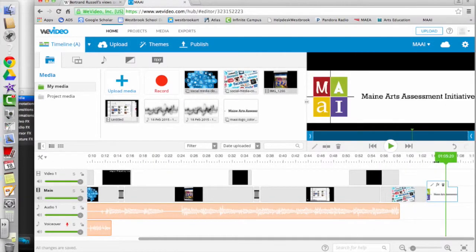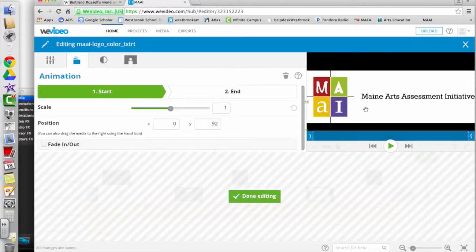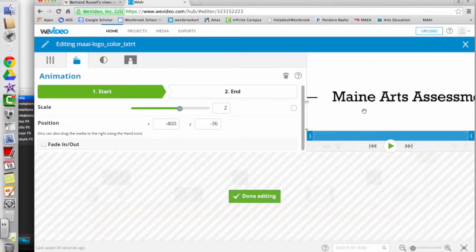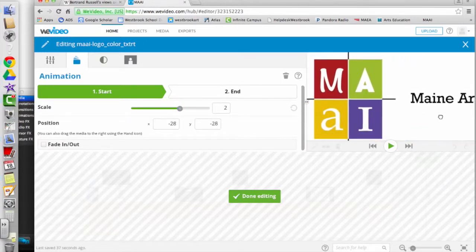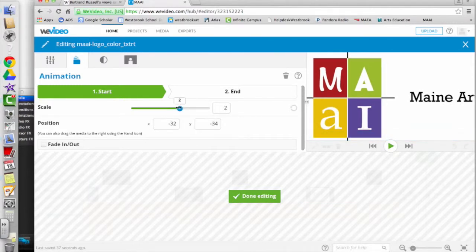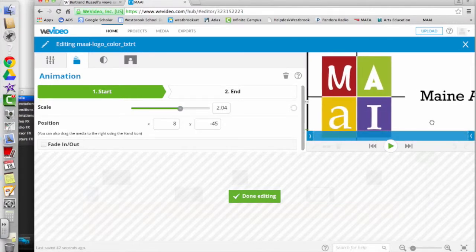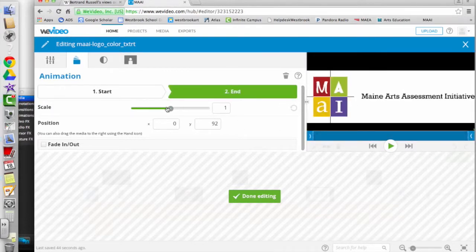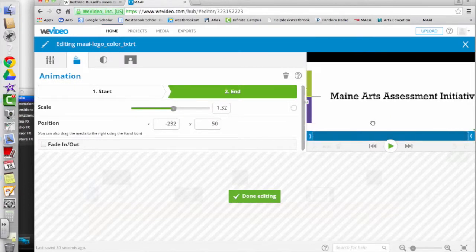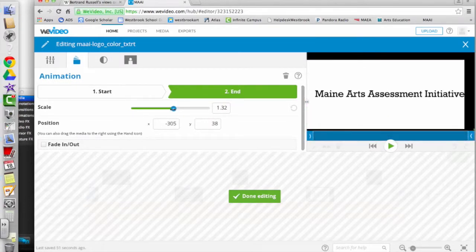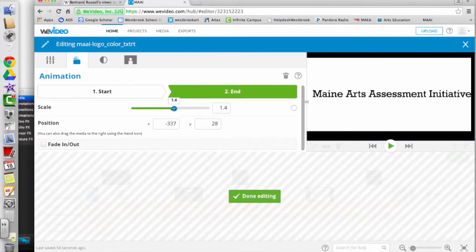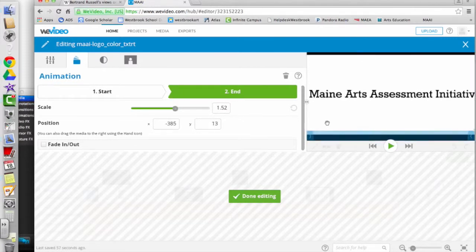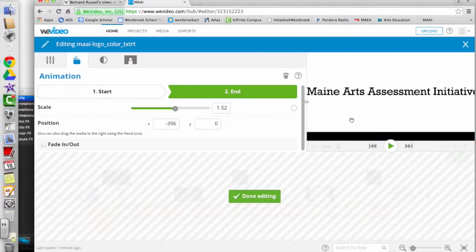I also want to add some animation to this. Again, it's a still image, but I want to create some sort of sense of movement to make it more engaging, keep my viewer interested. This time I'm going to do the inverse. I'm going to start with the image large. All right, and then end with just the words. I think this will be a good look. And there we go.